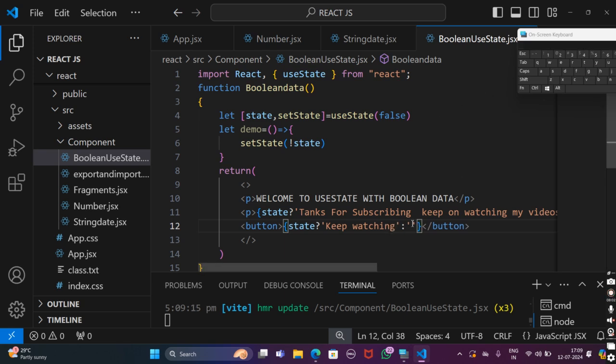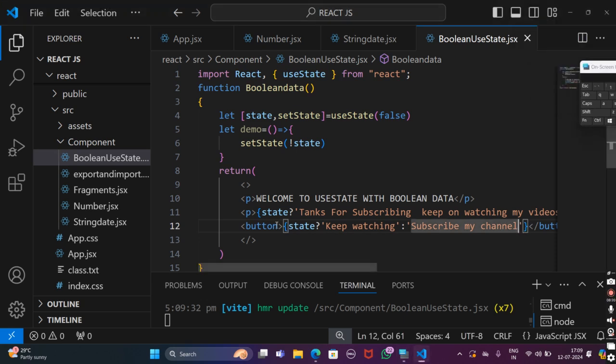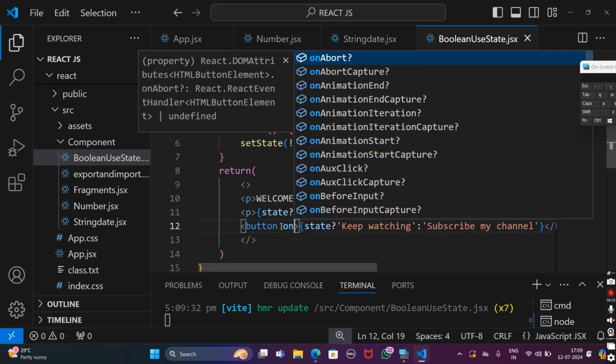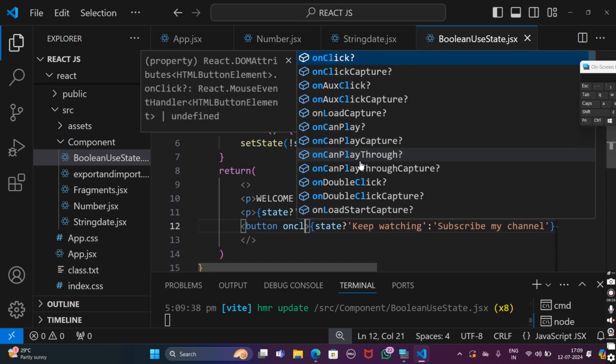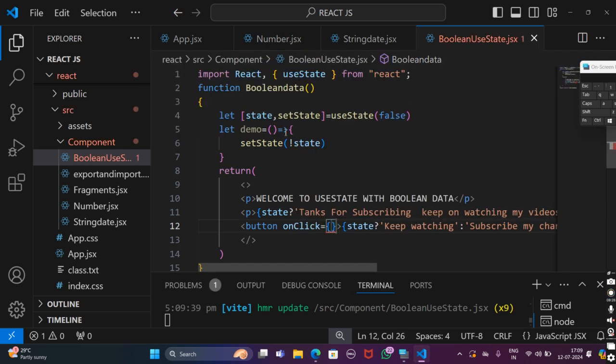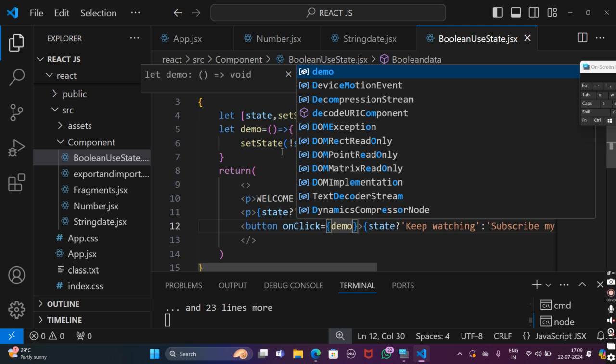If we are in the false condition, then I will give subscribe my channel. Now this is our button name. Next we need to call this function. How to call it? By using the onClick event handler, equal to the function name.